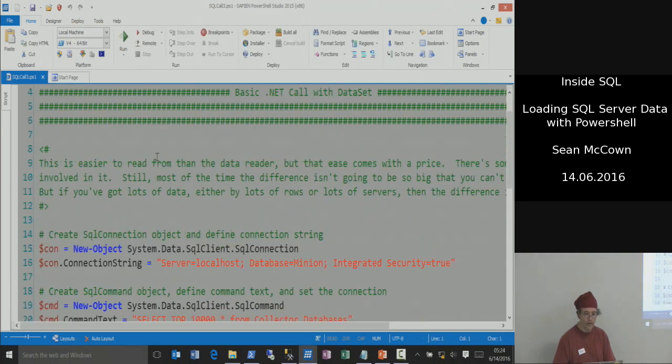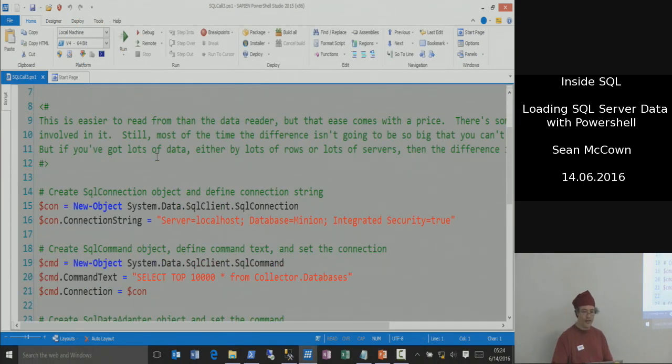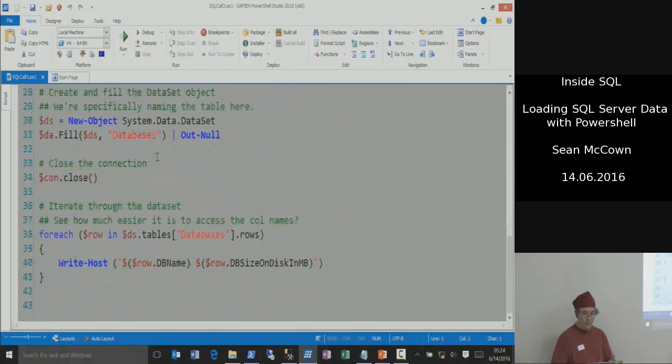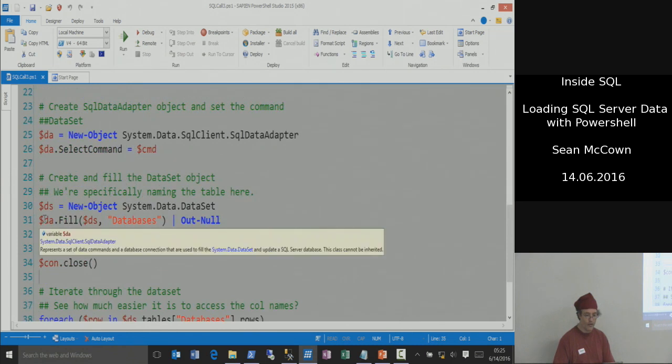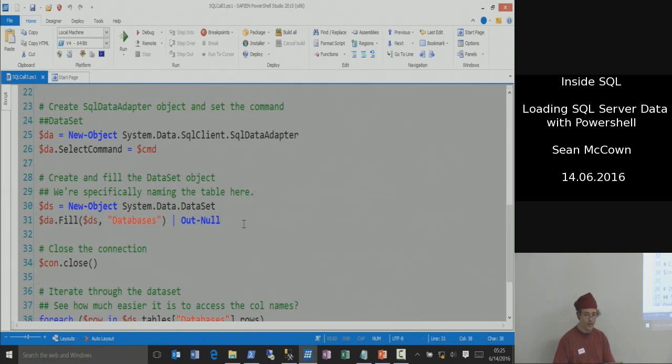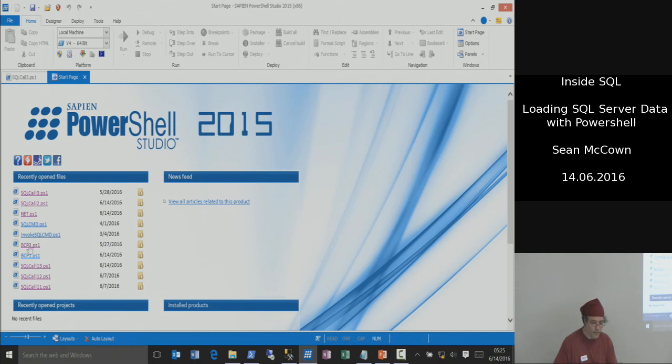So we'll call 3. Okay, now we're going to do the same thing with the data set, only now we're going to automatically have our table columns given to us. But this is interesting. Everything here stays the same until we get to the data fill. And here we're choosing to name the table as it comes in. Let me go back to this other one. It was the .NET one.